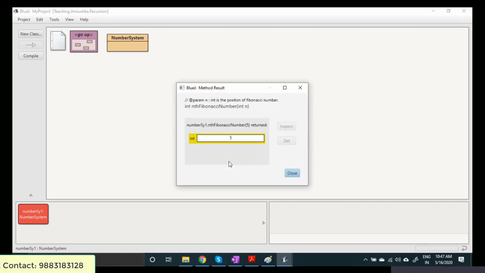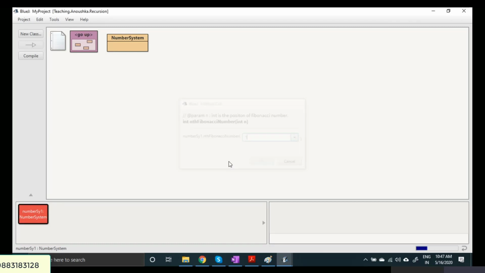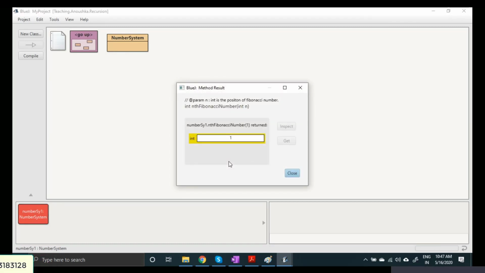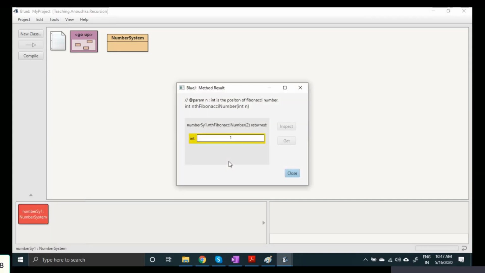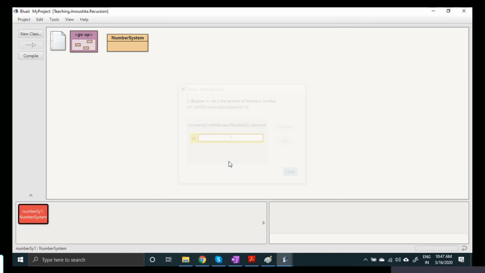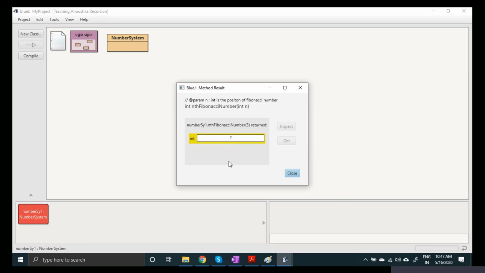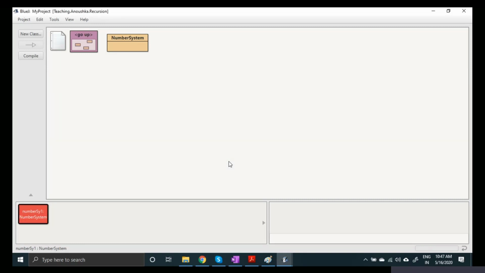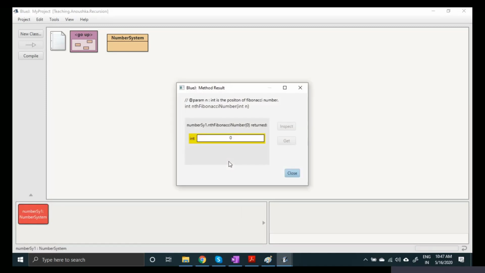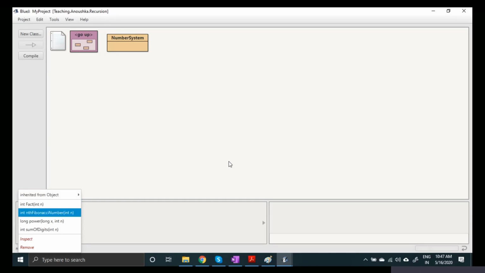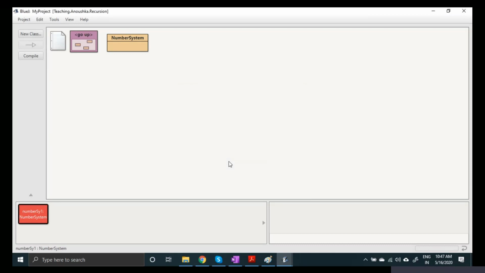So it has returned 5. Okay, now let's try with 1. So it has returned 1. And let's try with 2. So it will return 1, 0, 1, 1. Right? So it's returning 2, 0, 1, 1, 2. Okay. With 0, it will return 0. With 1, it will return 1. So it's working fantastically. Right?